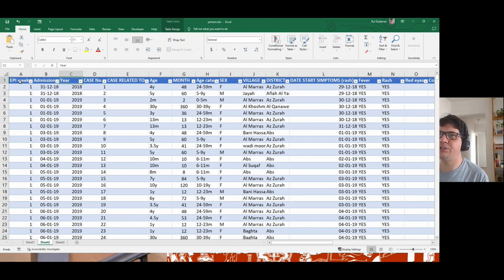So the admission date, I haven't changed this one, the year, the case number. What I've done is some cleaning up, and here's the first new thing that I did. It's a column with the month, which has the age of the patients in months. I actually did this by hand. There are ways to do it automatically, but it was just easier to do it by hand.